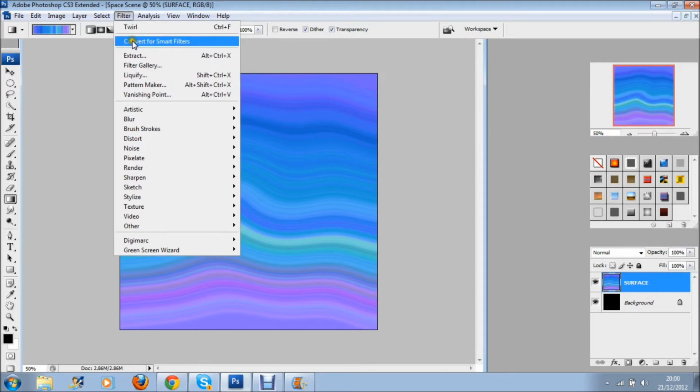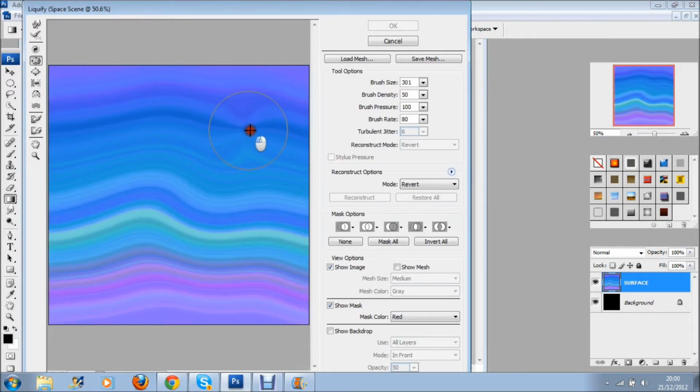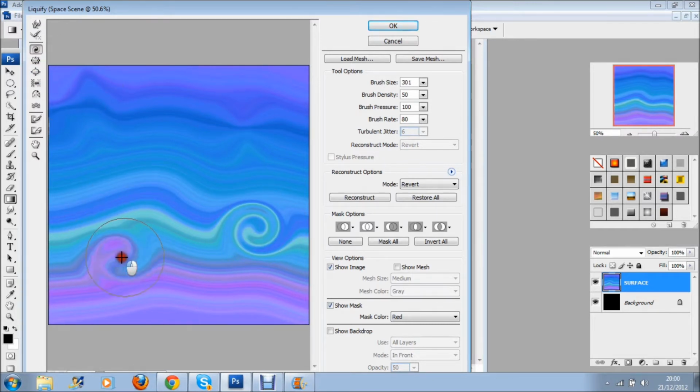Now for the planet type thing, we're going to go to Filter, Liquify, and make it more into a planet. You see these tools at the side here? This is what gives it the effect of it actually being a planet, and making it look like it's got gas bubbles and tornadoes and stuff like that on it. So if you just play around with a few of these tools and make it look quite cool.